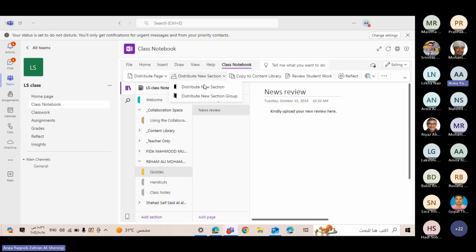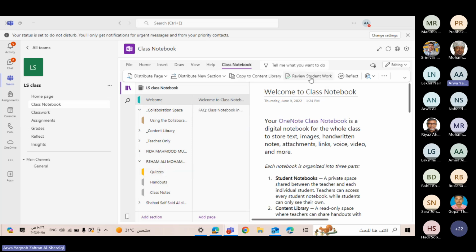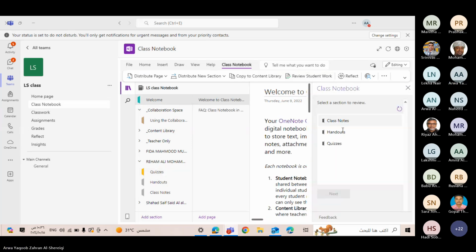Here you can distribute a section. So for example, this is one section: quiz, handouts, class notes. You can add another section here, and then you can put pages inside it. Copy to content library: if you want to copy anything from your content library, this one. And here we have another option, which is review students' work. So if I click here, review student work, now I want to review the news review.